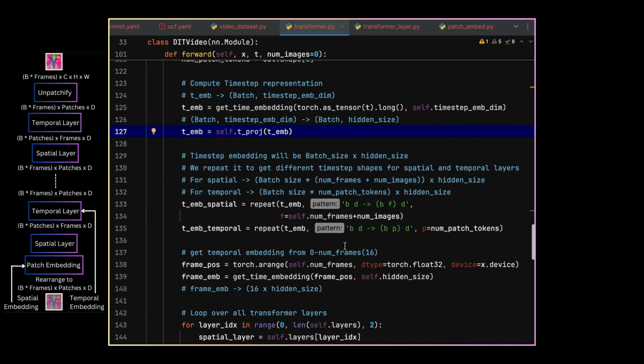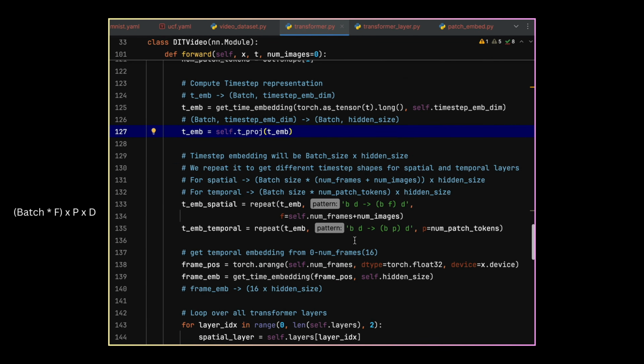Now remember, when we are going to be working with spatial layers, we'll have batch size times frames cross patch tokens cross hidden size as input. But our time steps is batch size cross hidden size. To get time step representation for spatial layers, we replicate the first dimension to get a batch size times frames cross hidden size representation. And obviously for joint training, we'll have 16 plus 8 frames. So that's why we add number of images here as well.